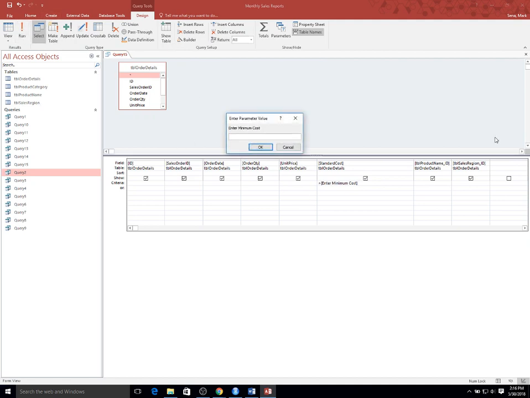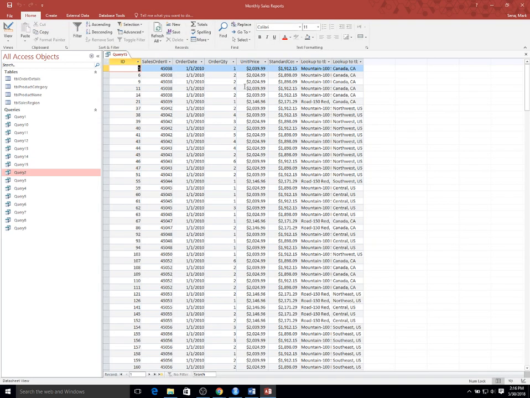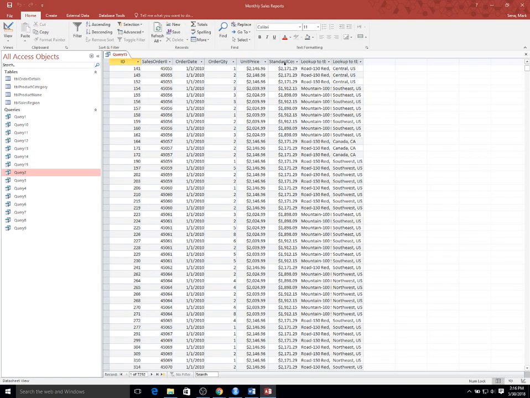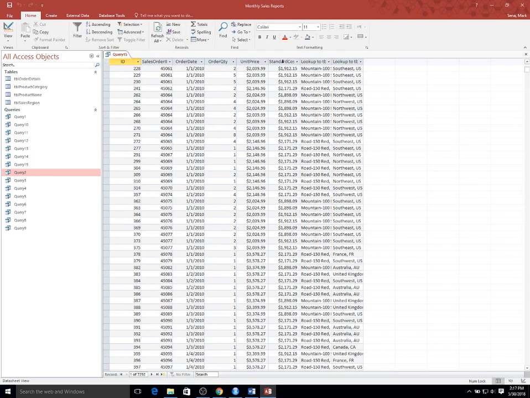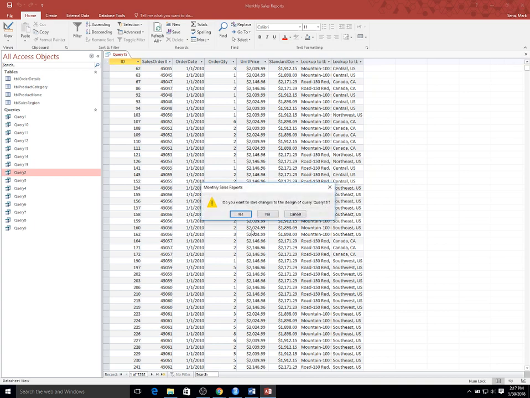So when I run it, I'll put thousand in, and here I get things with costs greater than 1,000. And again, the number that the user enters isn't part of the query. The parameter is what's saved in the query. So I'm going to close and save.